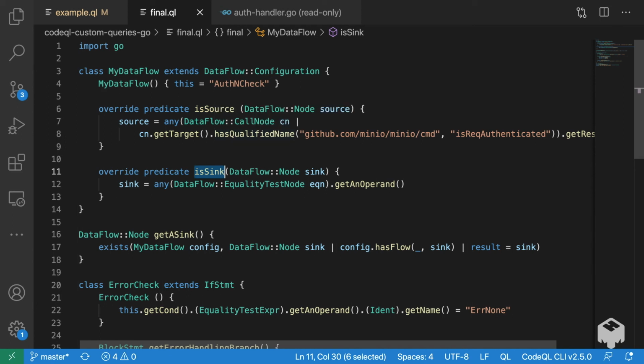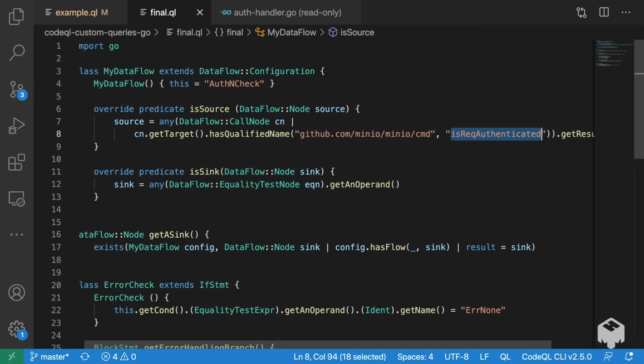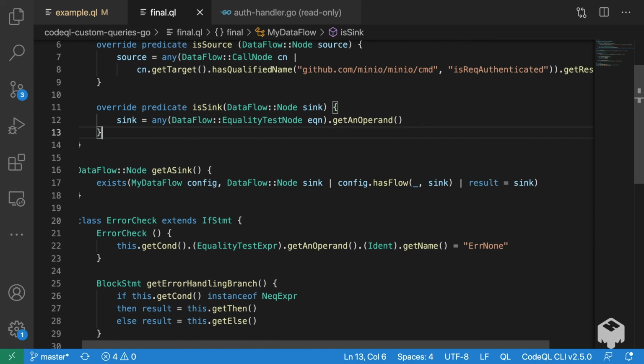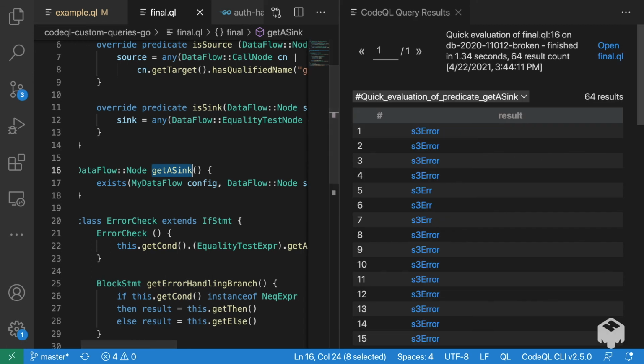In our case, the source is the result of a call to isRequestAuthenticated. And the sink is the operand of an equality test. Okay? Once you have defined your source and your sink, you can call this function hasFlow. hasFlow will return true for any couple of source and sink when there is a flow from the source to the sink. Okay, so we will evaluate this function to show you the results.